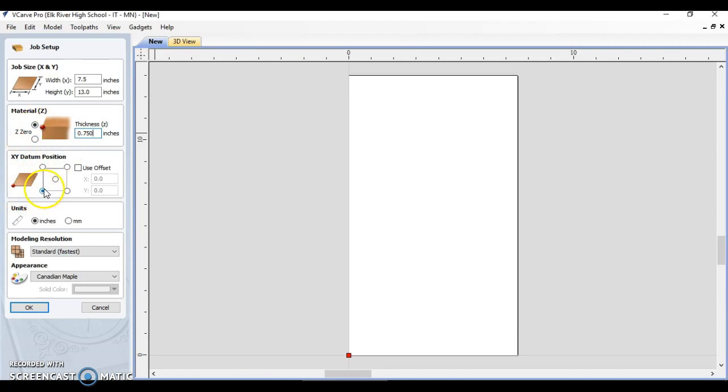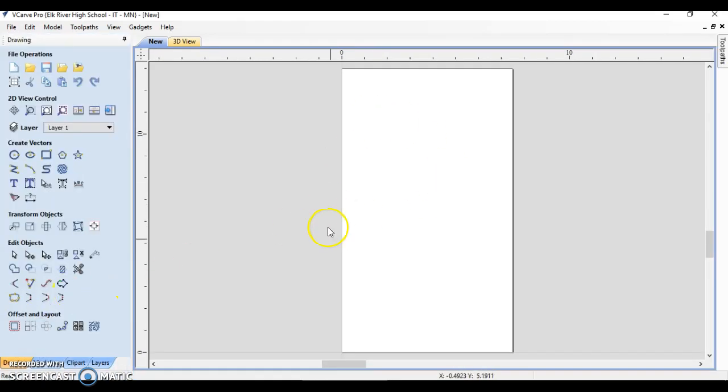XY datum position, this means where 0,0 is. So this is X, this is Y, and the 0,0 is the lower left-hand corner. And I'm going to hit OK. And that sets up my chunk of material. So this is like my board that I have available to me. So the first thing you have to do is get a piece of clip art. So I'm going to go find the clip art.